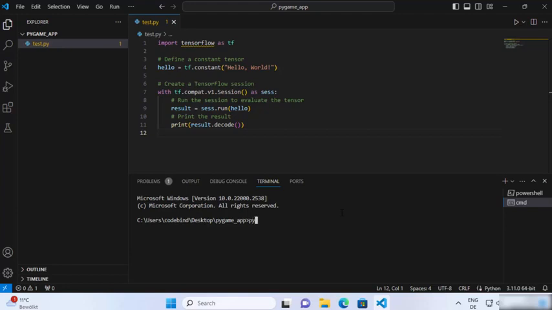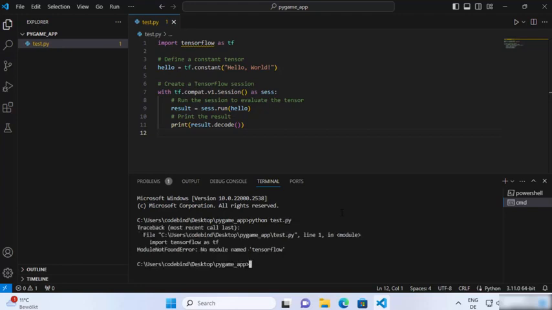To run a Python script, you just write python and the name of your script, which is test.py in our case, and it will show this kind of error which says import tensorflow as tf module not recognized. When you hover over this TensorFlow import, you will see import could not be resolved Pylance, right? So now let's see how we can install TensorFlow so that we can run this script.